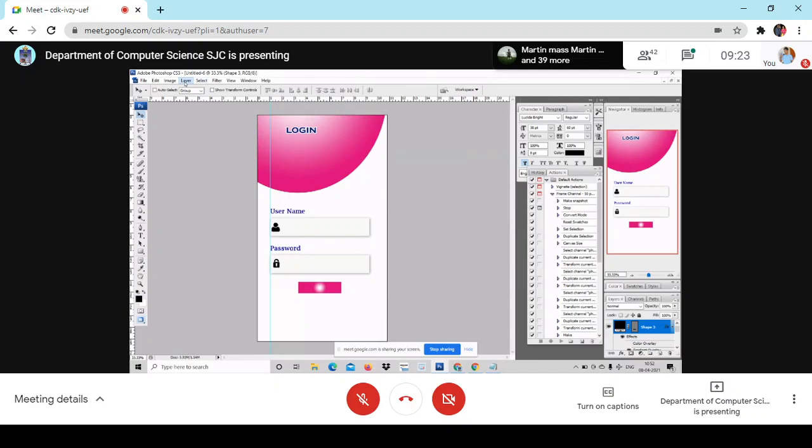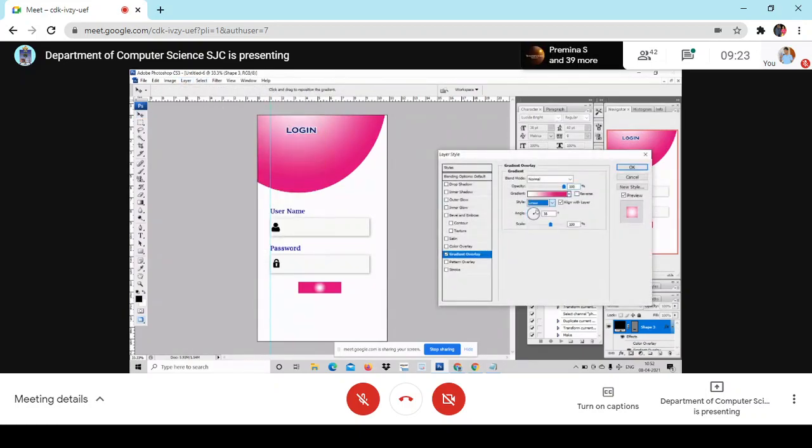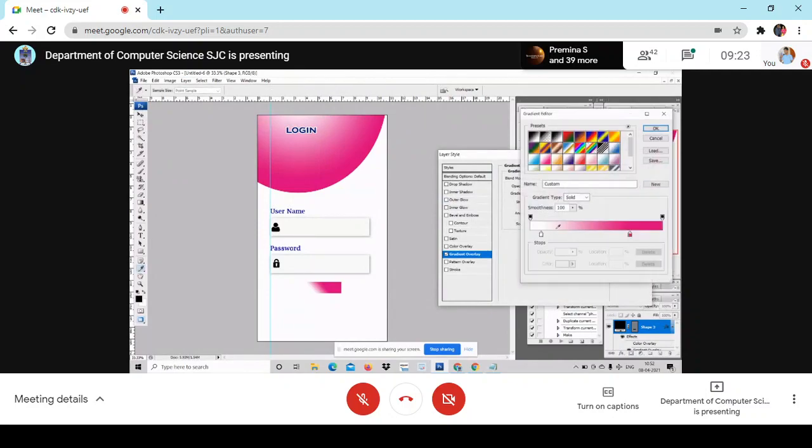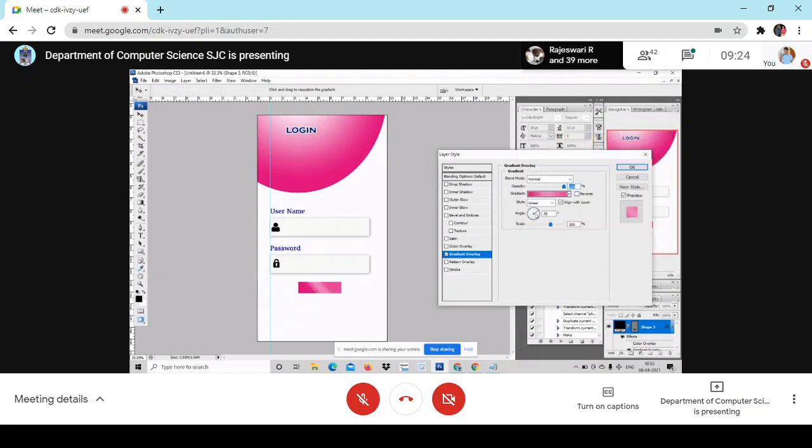Or you can go here and change it. Layer, gradient overlay, change it. The angle has to be proper. See the angle. Adjust the angle, you'll get it. Yeah, I have pressed it.